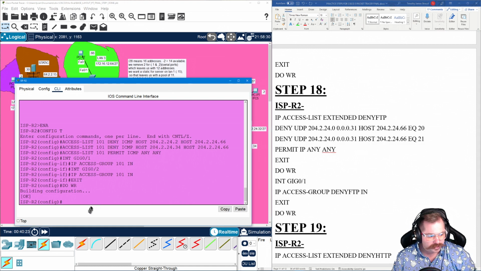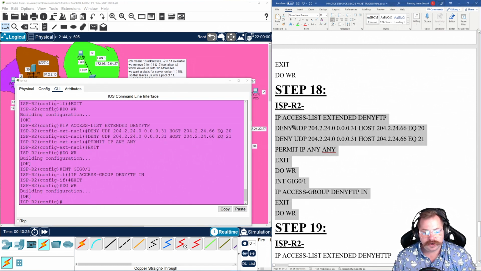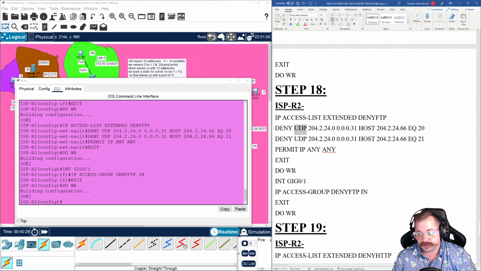Copy, paste. Okay, so what do we do here? We said deny UDP because I said we wanted to block FTP, so that's using the UDP command instead of TCP. And what do I want to deny? I want to deny this LAN, so this network. Okay, I want them to deny what? I want them to not be able to touch this host, so a particular computer, not a network. And then on what? EQ, and then what port? 20 and 21. Those are the two that we're using for FTP. Put that in. Don't forget your permit IP any.